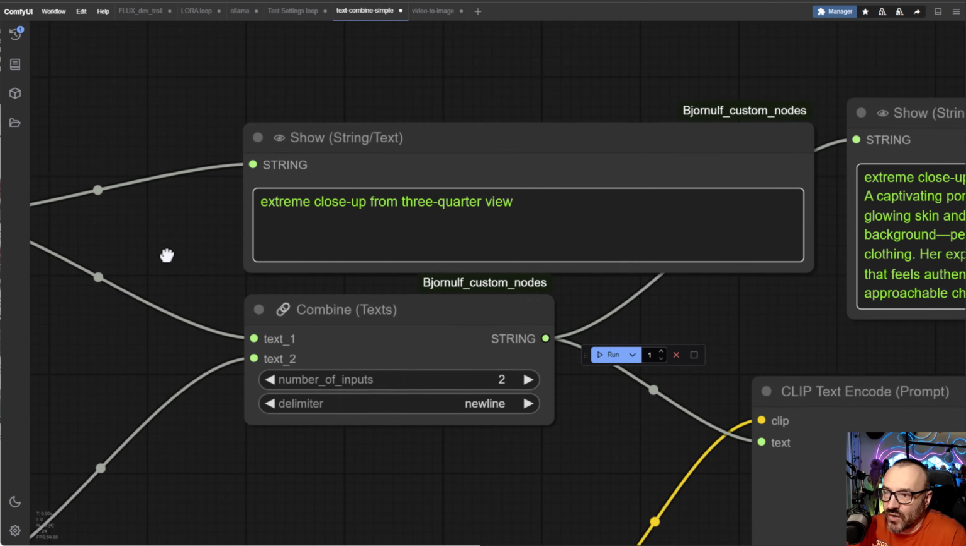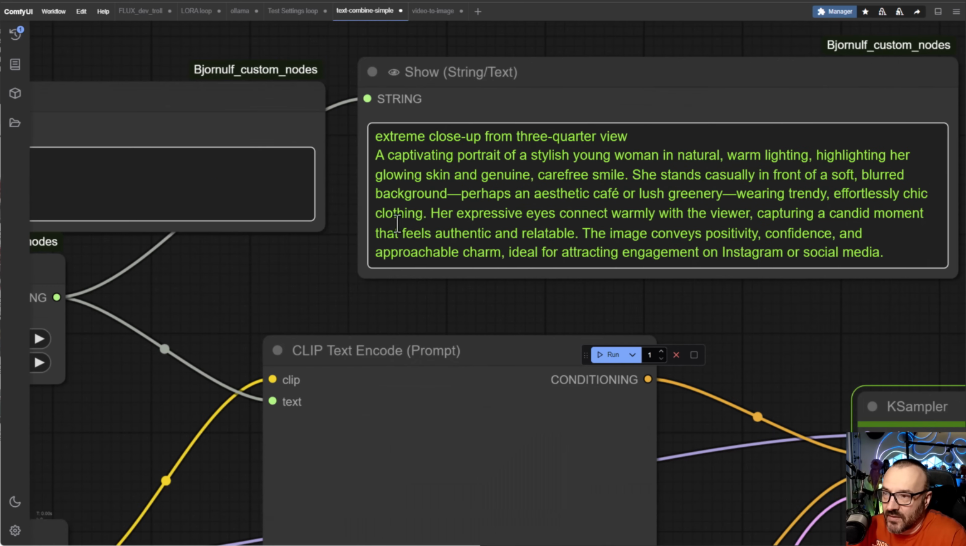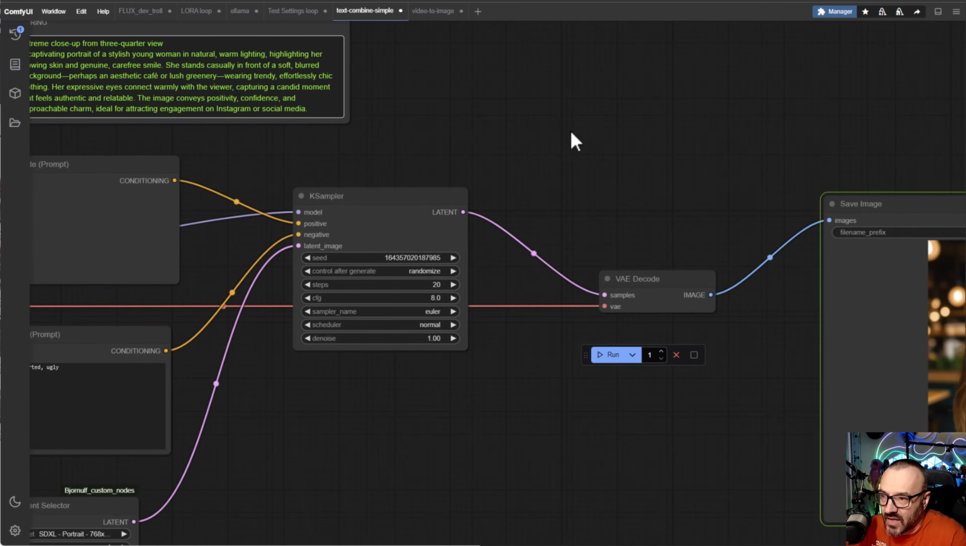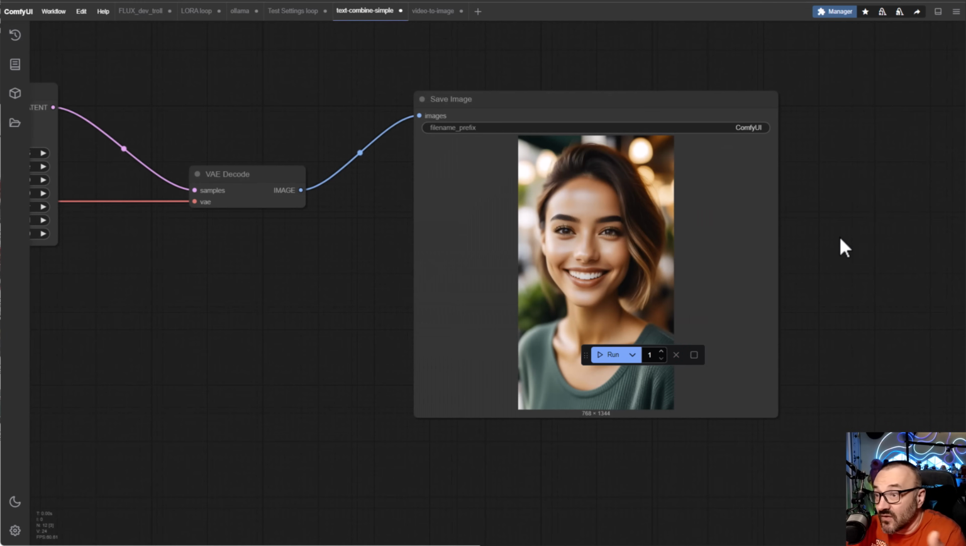This generates for us a string, extreme close up. Next is combine and creating text. And through the KSampler, we're creating the image. There you go. So now let me show you how to install it before we go more in depth into this.